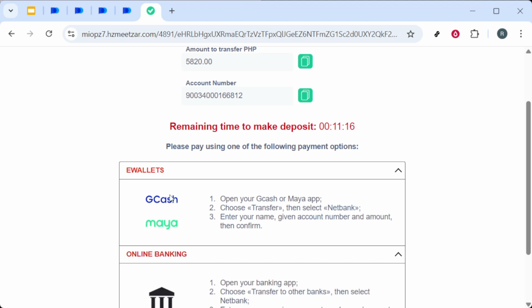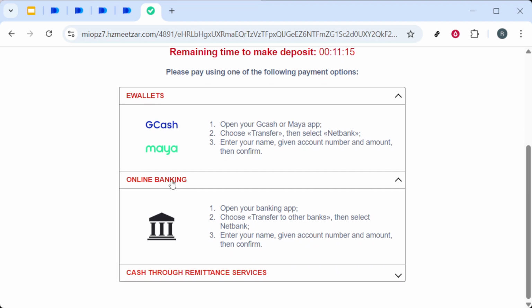Now open your banking app on your phone. In your app's transfer options, select Transfer to Other Banks, then choose NetBank as the destination bank. On the Pocket Option payment page, you'll see the recipient details, including the account number and the exact amount. Copy these details accurately. Enter your name if your bank requires it, paste or carefully type the given account number, and enter the same amount you set on Pocket Option.